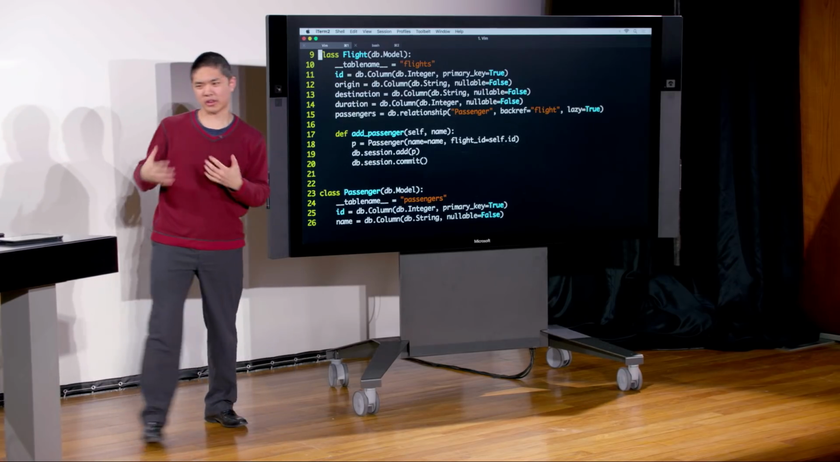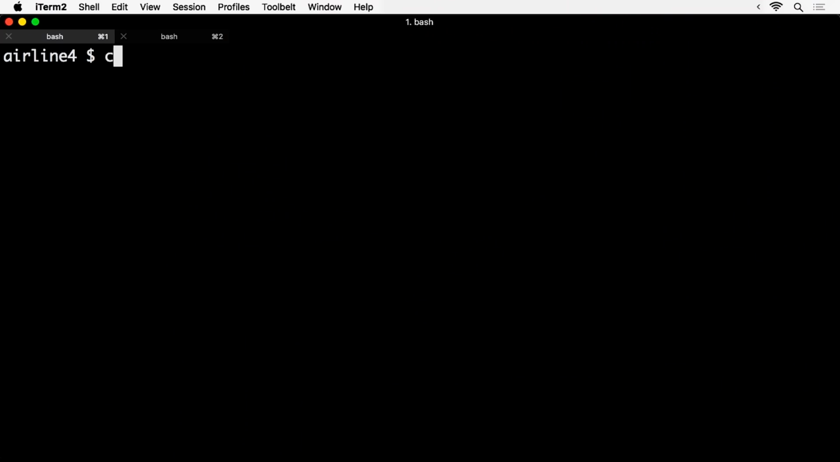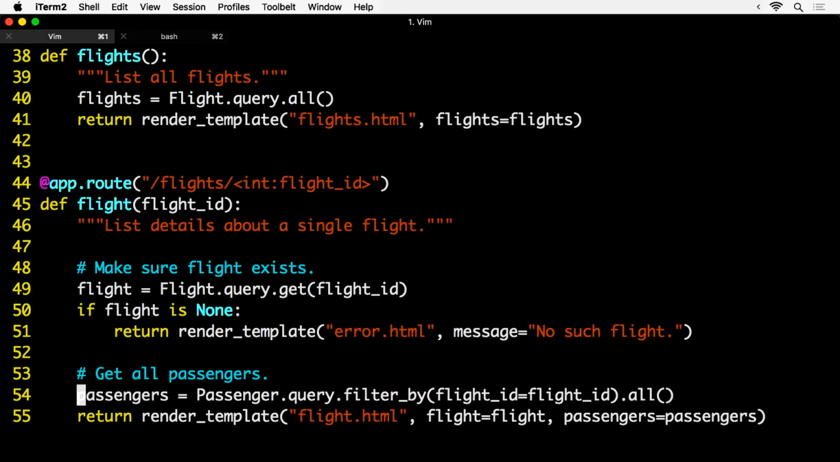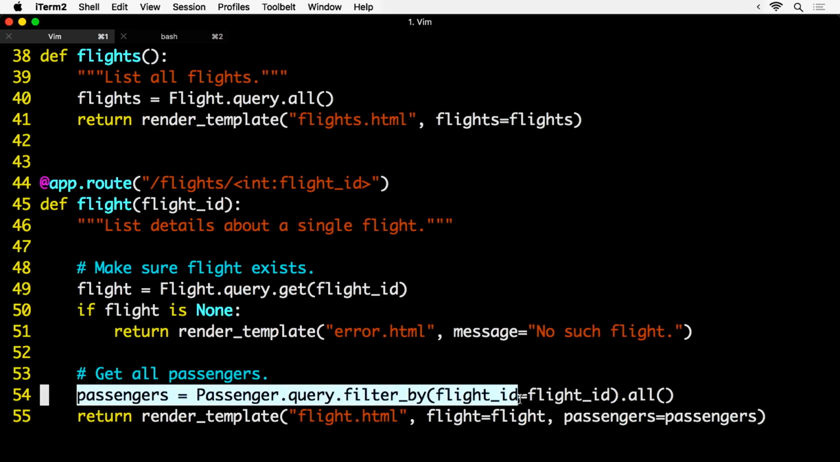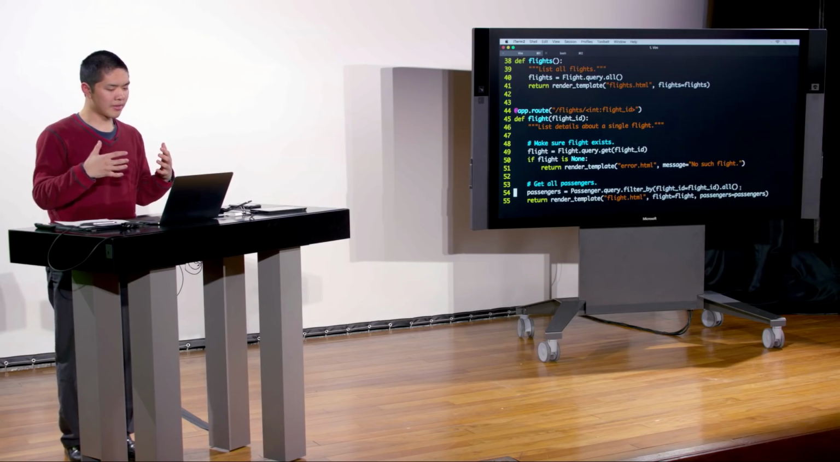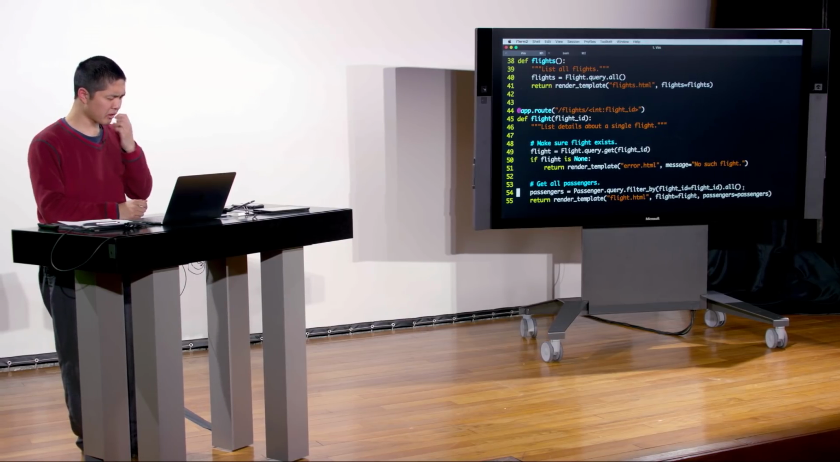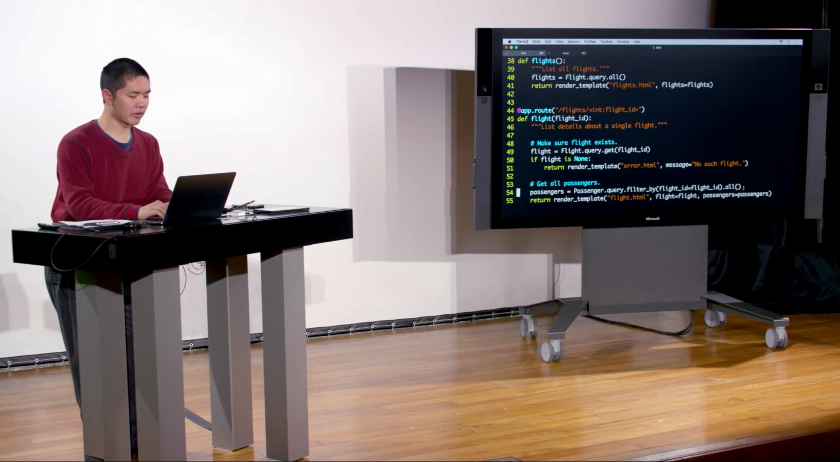So how is this useful? What does this allow us to do? Well, let's take a look. Recall that before, inside of airline 3, inside of application.py, when we were trying to extract all of the passenger information for an individual flight to list out all the passengers on that flight, the line looked something like this. Passengers equals passenger.query.filter_by(flight_id=flight_id).all(). Right? I was extracting all of the passengers that had this particular flight ID, and I was getting all of those passengers. So how might I do this now that I have relationships?